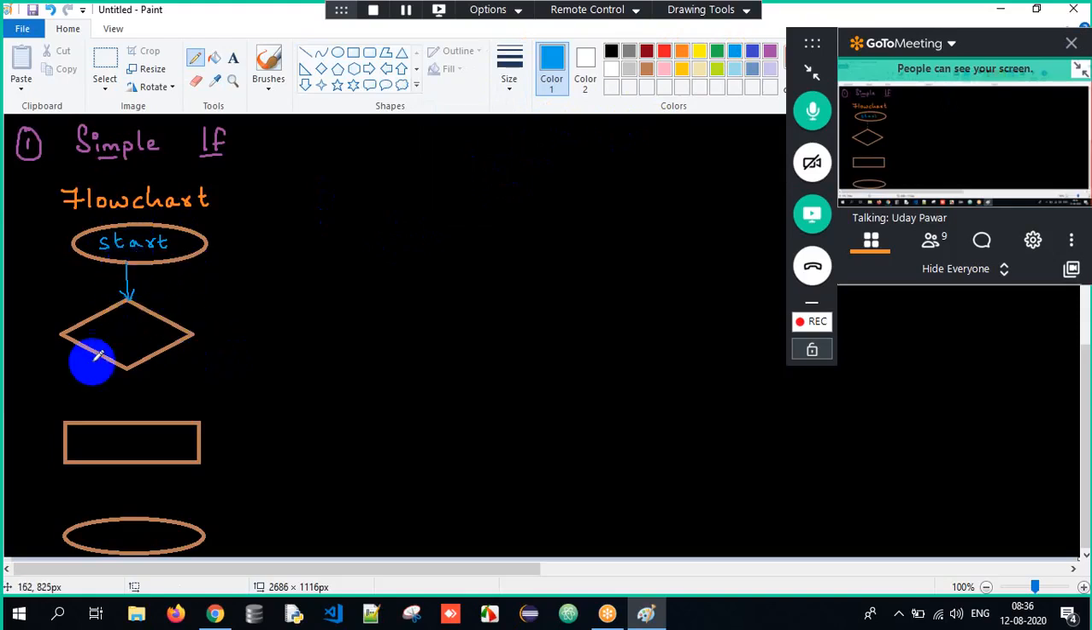Then slowly I will check some condition, whether that condition is true or false. If the condition is true, that is the positive scenario, I execute some set of instructions, then I am going to terminate it. So I'll write it as stop. Start, execute, stop. What if the condition is false?